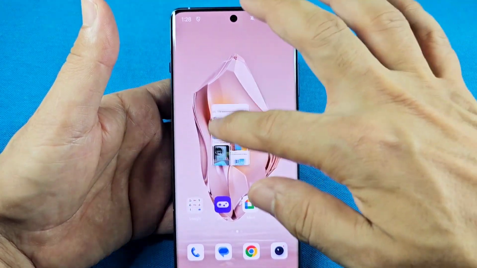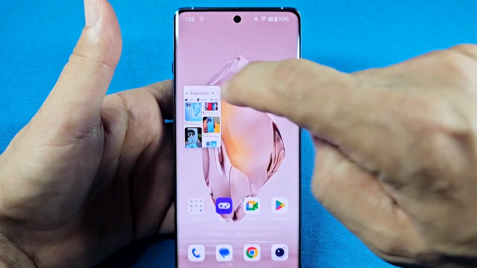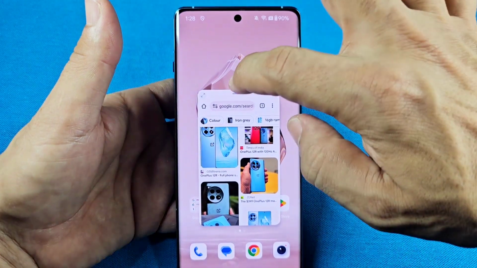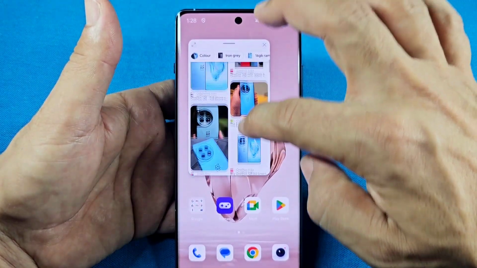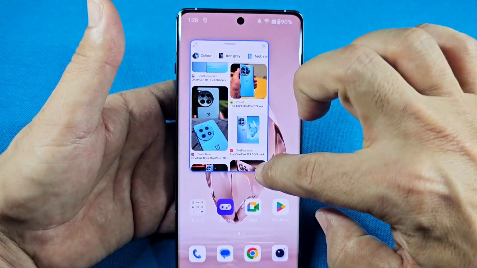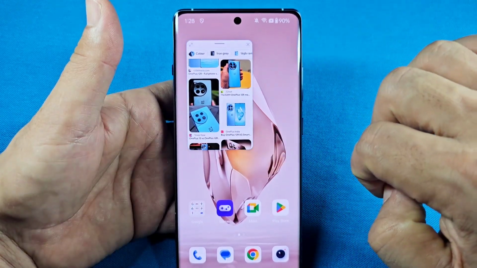Now you can move this around, okay? And when you single tap it, it's going to expand like this here for you, and you can still move it around, and you can also navigate it. You can also shrink it a little bit by pulling to the bottom right or left.